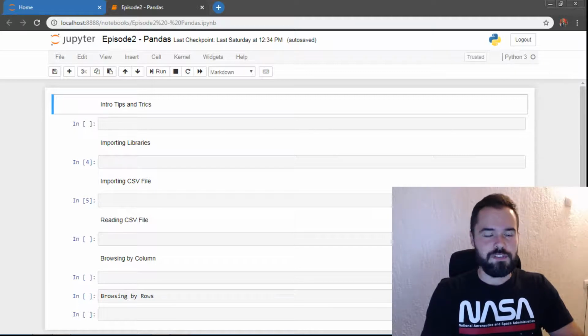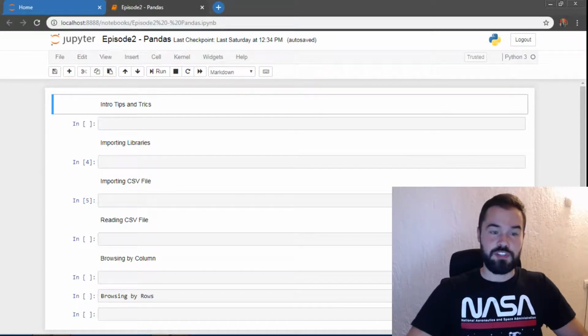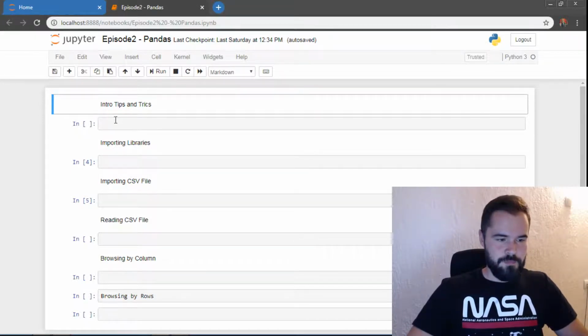So before we start, I will show you a couple of tips and tricks which will help you to manipulate the Jupyter Notebook. So let's dive straight into it. Okay, as you can see, here we have intro tips and tricks. And first I will show you how to add a cell after and before the existing one.